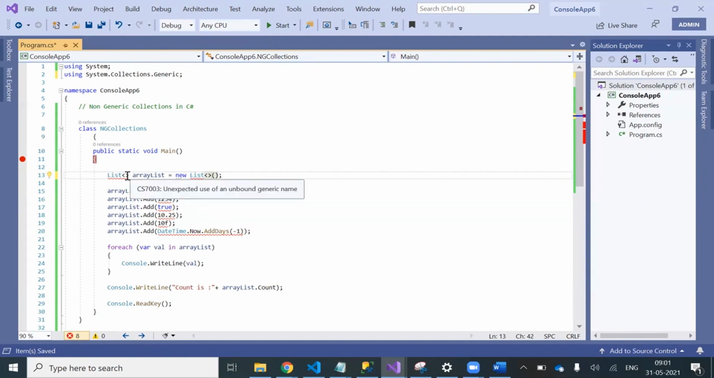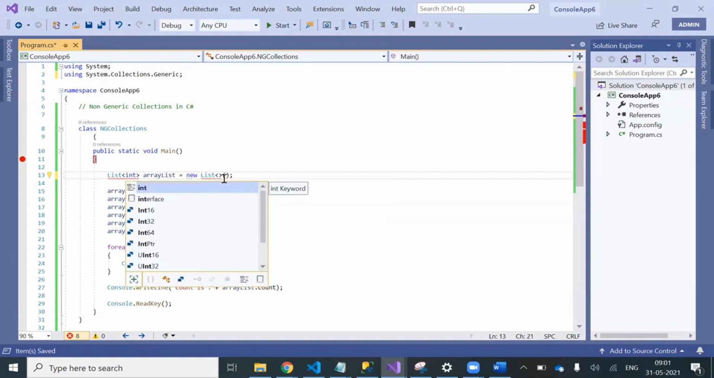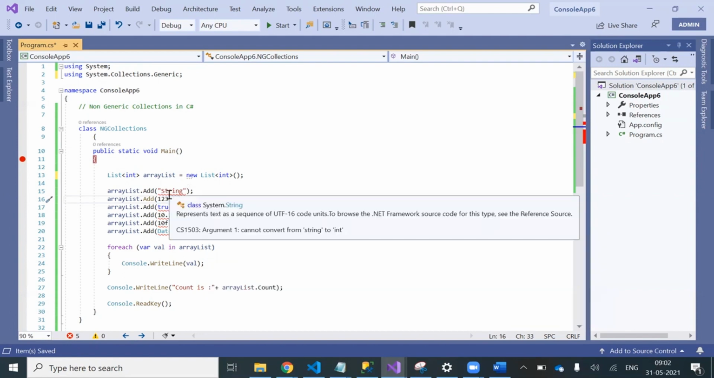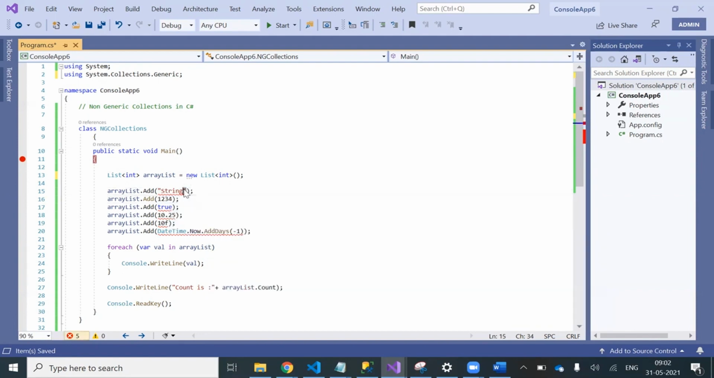It is expecting the type. For example, if you give int, it is allowing only integer type. Other types it is not allowing, right? It is giving you the compile time error, right? So now you have to give the values only in the form of integers. Decimal and float also it doesn't allow. So 1, 2, 3, 4, 5.